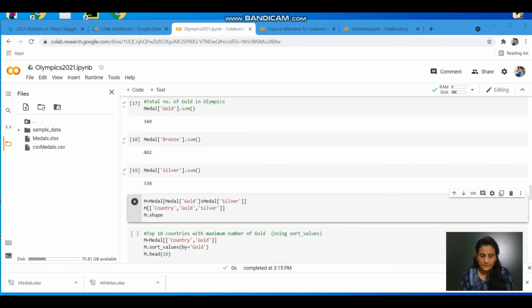Now we are using some relational operators also. What we are trying to do here is find out how many countries, the country names, are getting more golds than silvers. The number of golds won is more than the number of silvers won. We know how to access a column: medal gold means the gold column, medal silver means the silver column. Use the relational operator greater than. Wherever the gold number is greater than the silver number, extract it and store it in M.